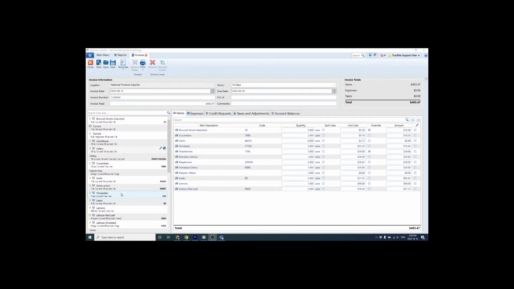Let's start with an invoice we're going to enter manually for a national produce supplier. As you can see here, this is an invoice that I've already started and we're going to finish filling out together. You can see that I've already entered the supplier, invoice date, invoice number, and invoice total in the top left. Below that information to the right, you can see a list of all of the items that are available in the system offered by that supplier.